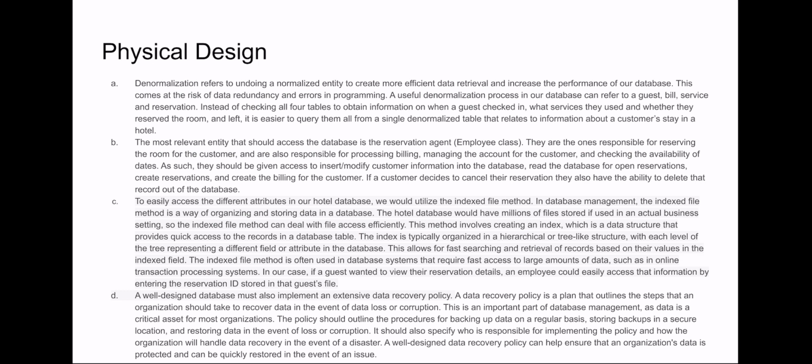B, the most relevant entity that should access the database is the reservation agent (employee class). C, to easily access the different attributes in our hotel database, we would utilize the index file method. And D, a well-designed database must also implement an extensive data recovery policy.